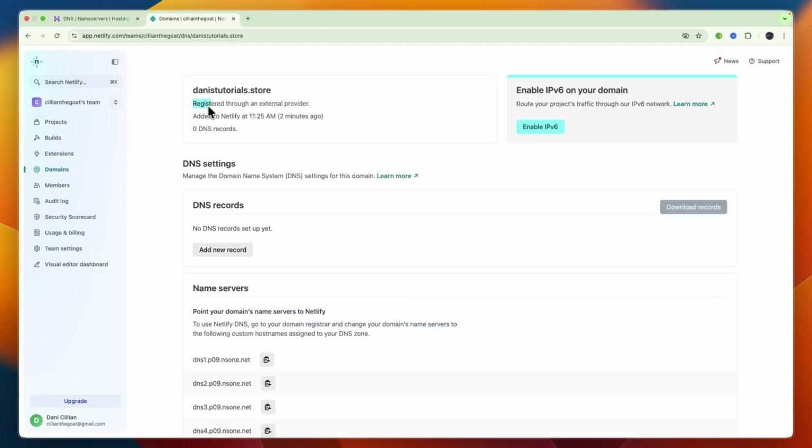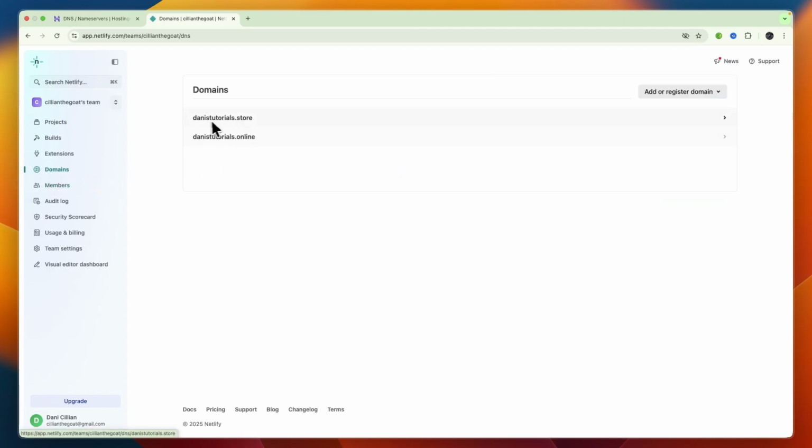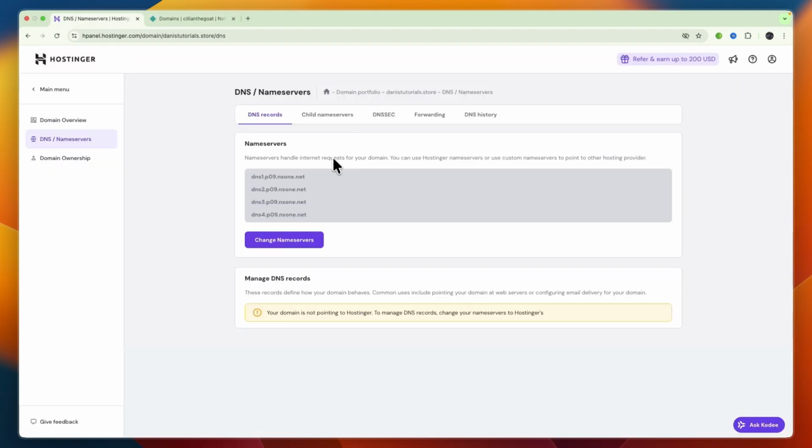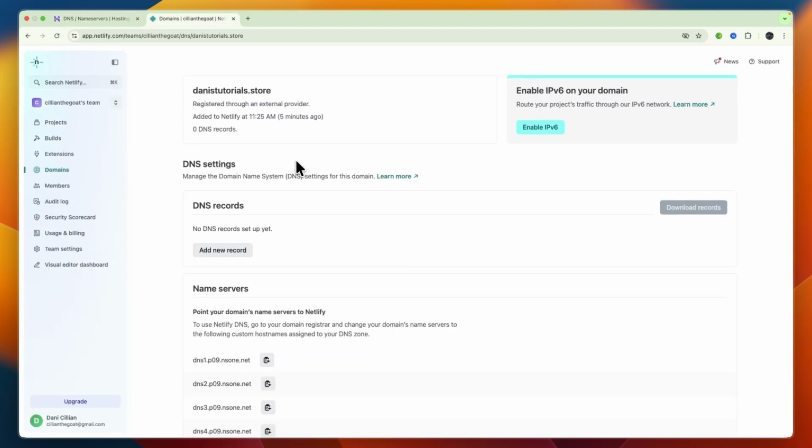Now just close that, go back to Netlify and click Done, and from here you can now see I have registered through an external provider my domain right here, and that's basically how you can connect your hosting or domain to Netlify. Now in my domains you can see I have now added this domain, and it is available right here in Netlify. So now you know how you can connect your hosting or domain to Netlify.